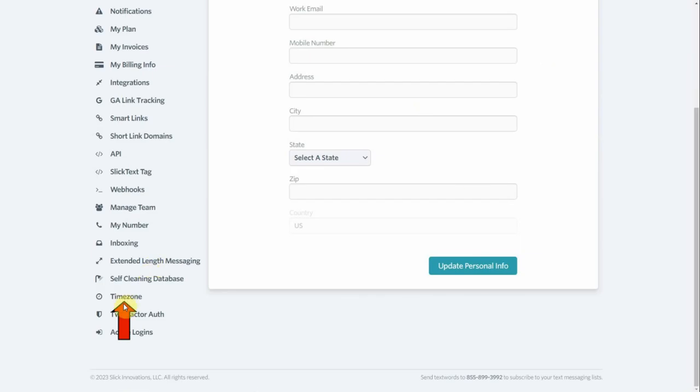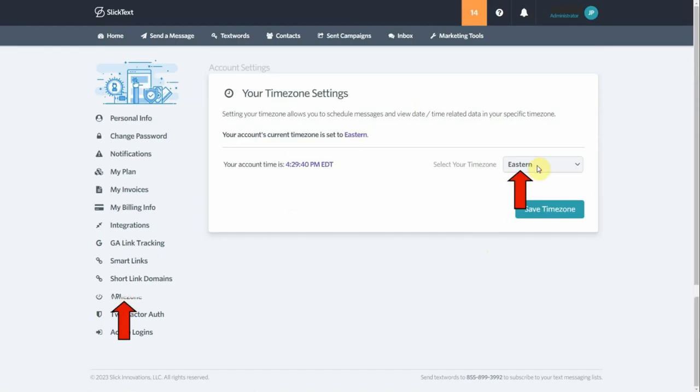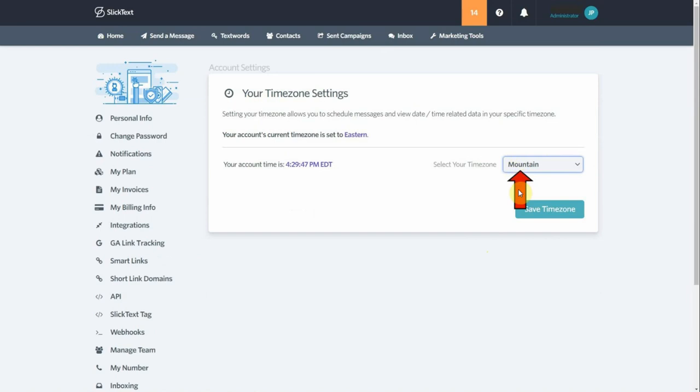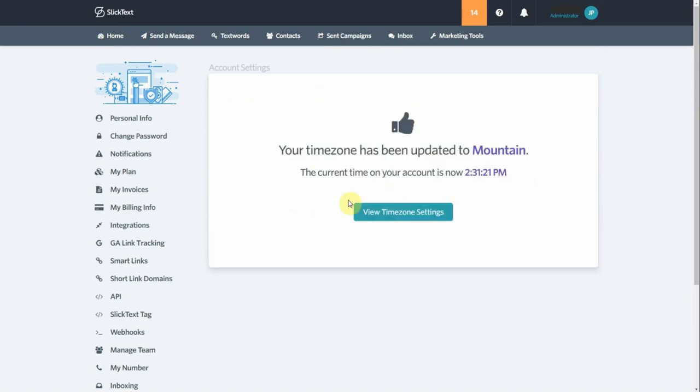Now over here on the left, click on Time Zone, and then using the drop-down menu here, just select your time zone and then click the Save Time Zone button. Now on the screen, you should see your current time zone right here, okay?